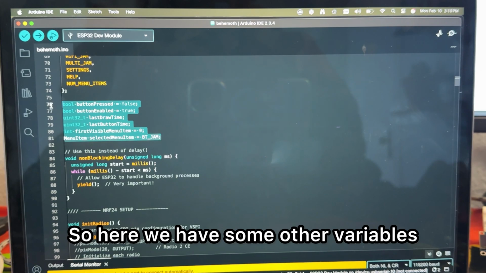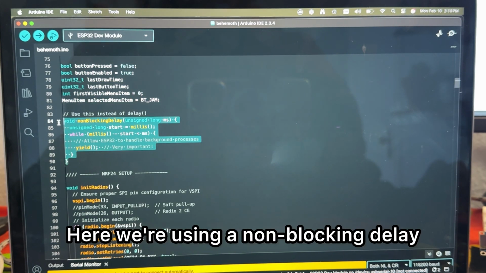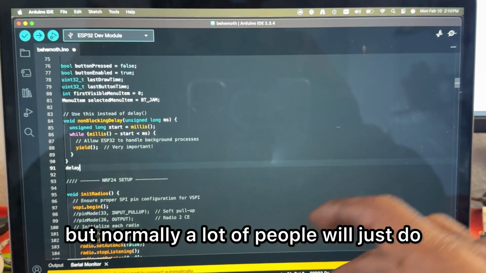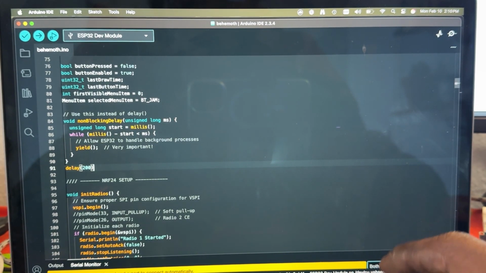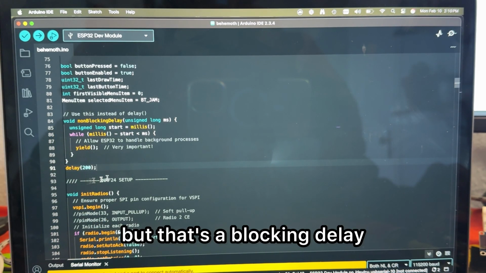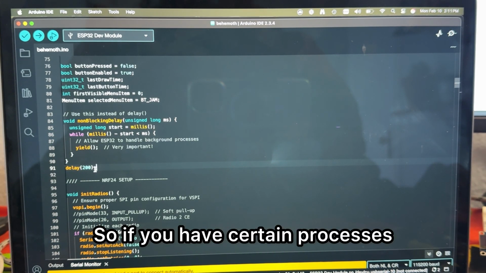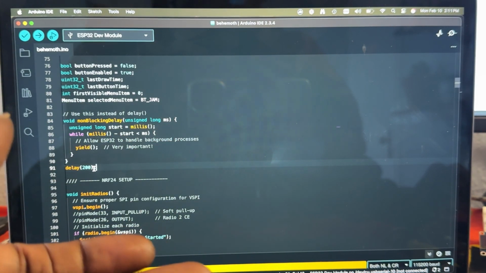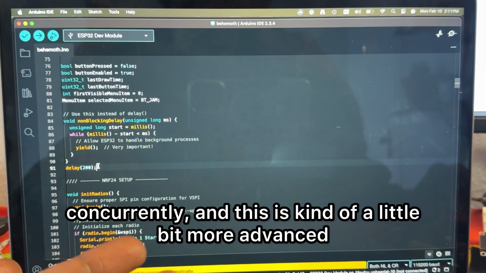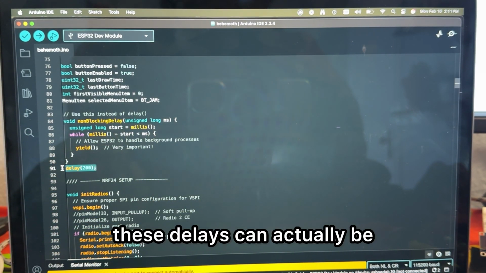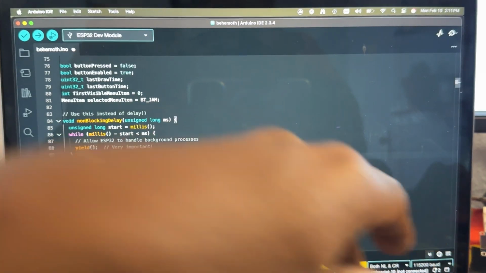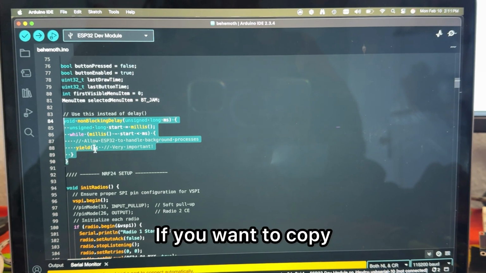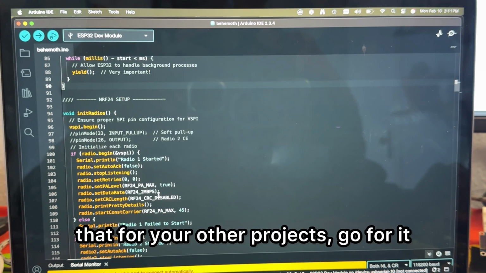So here we have some other variables. Here we're using a non-blocking delay. It's kind of like a little trick, but normally a lot of people will just do a regular delay, but that's a blocking delay. So if you have certain processes that need to be running concurrently, which is a little bit more advanced, these delays could actually be more detrimental. So I have a cleaner way of doing delays. If you want to copy that for your other projects, go for it.